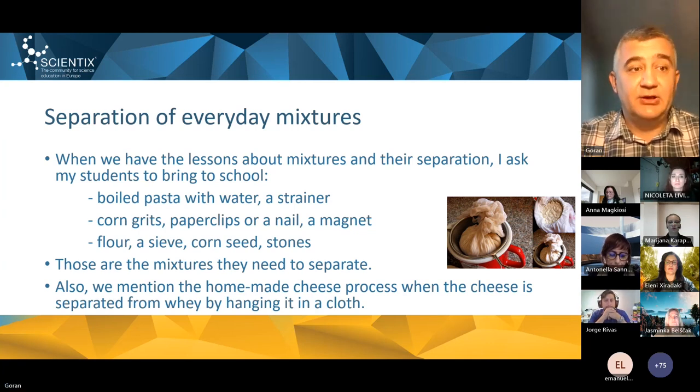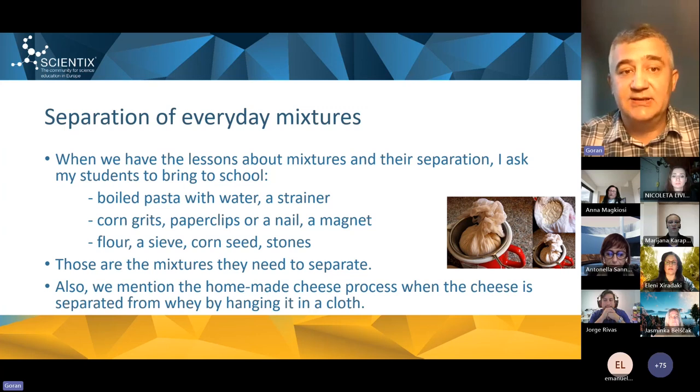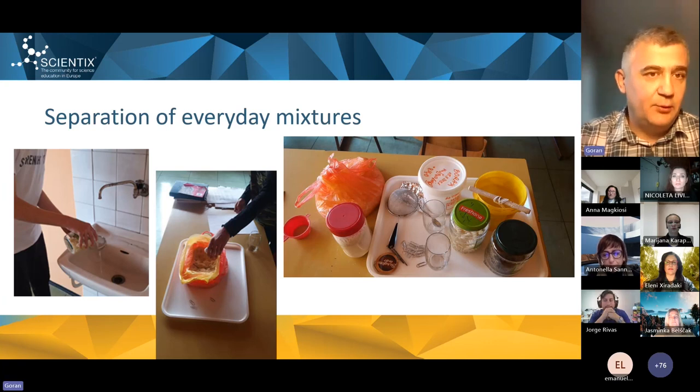separate those mixtures. When we speak about it, we also mention the homemade process of making cheese, where cheese is separated from the whey by hanging it in a small cloth. This is how it looks in my classroom when pupils bring everything to the school.